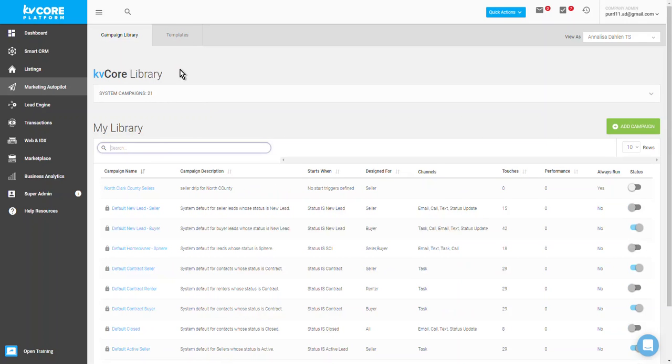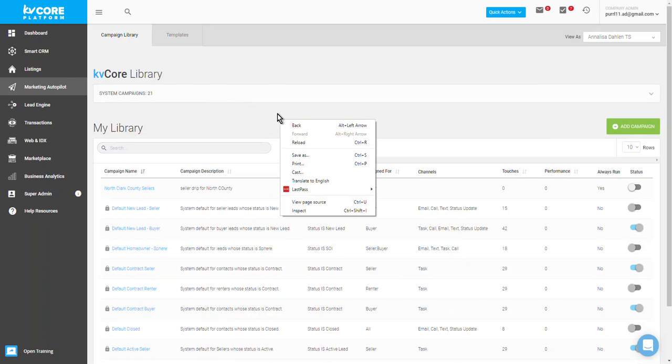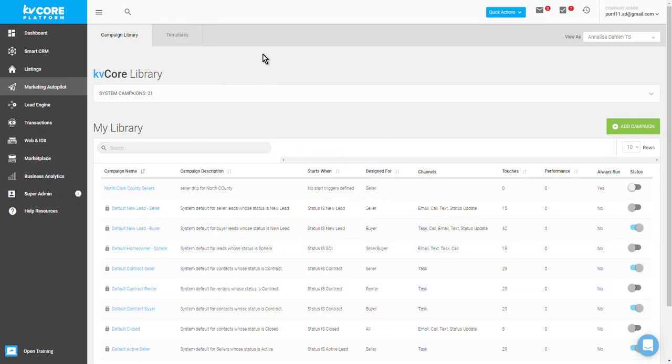It's important that you refresh your tab. You can either go up to your tab in your browser and right click, and when you right click, you're going to see reload tab up there. Or you can close Chrome and open it, or close that particular window, or just refresh your kvCORE. Either way, we need to refresh that page. And then the new campaign I just created showed up here as North Clark County sellers, seller drip for North County.